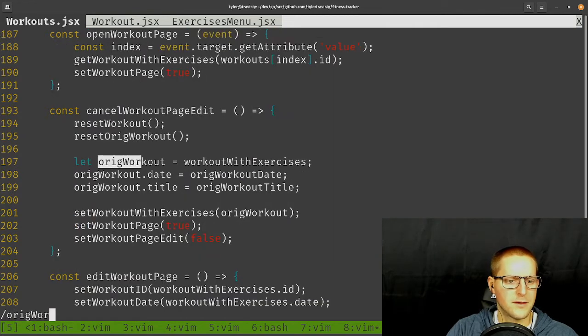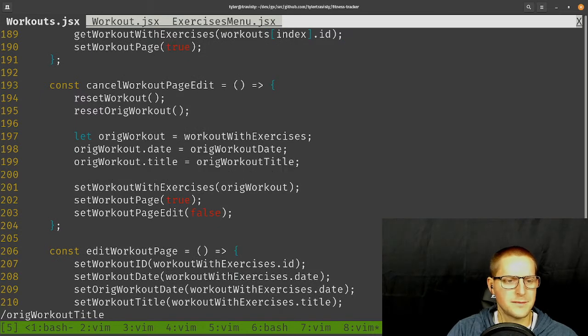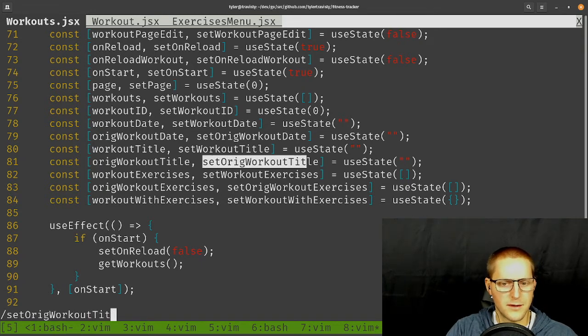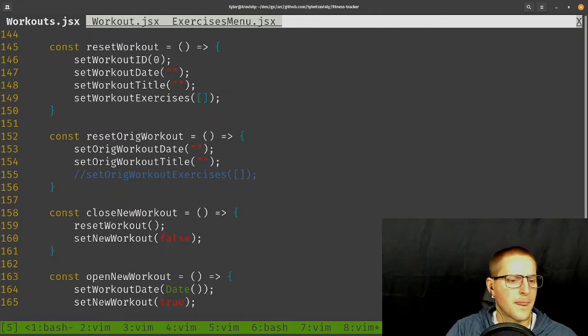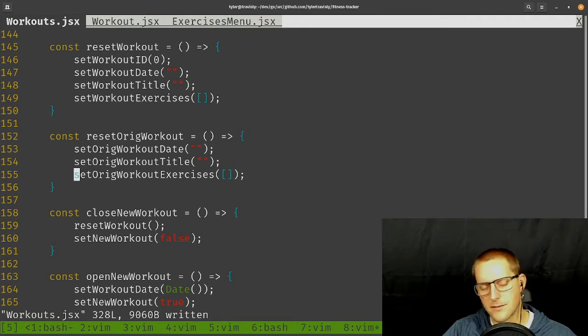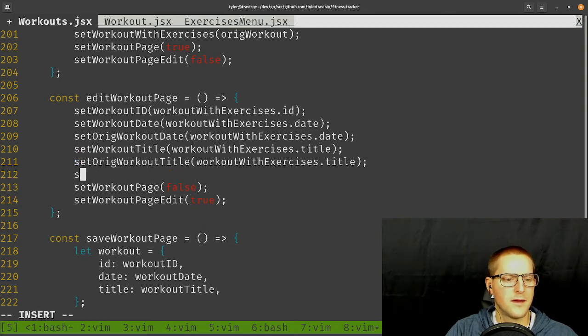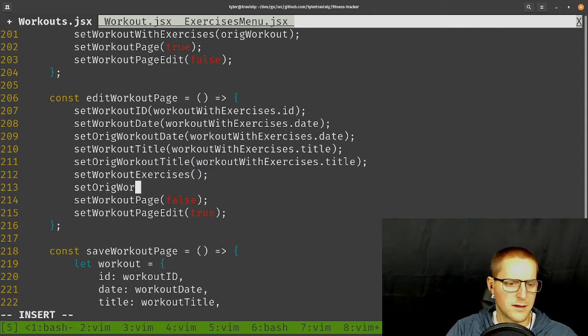Okay, now where does original workout title get set? Right here. Oh, set. Original workout title. Where does that get set? Right here. Reset original workout. Oh, okay. Set original workout title. Set workout title. Set original workout title. Set workout exercises. Set original workout exercises.